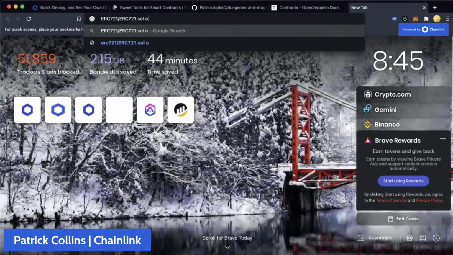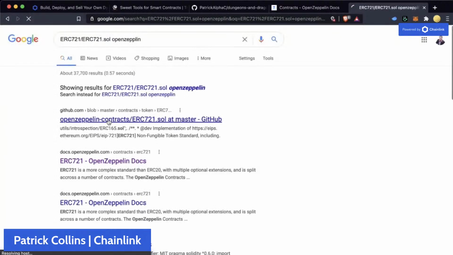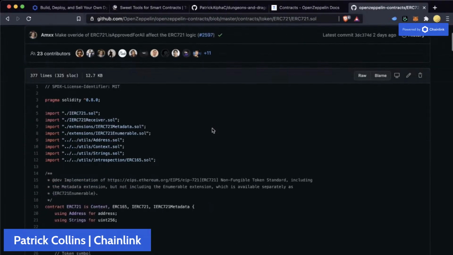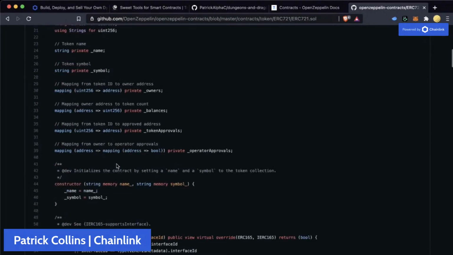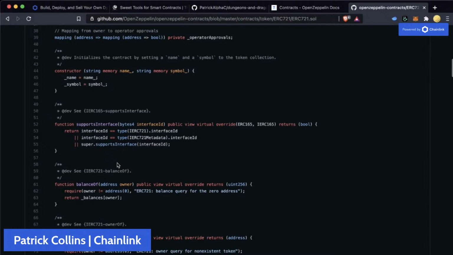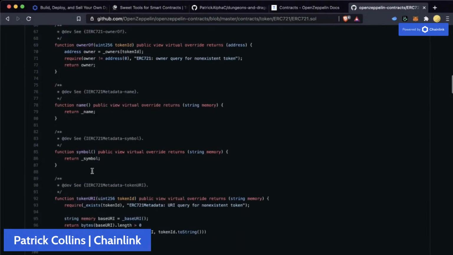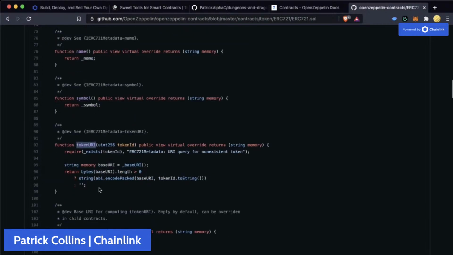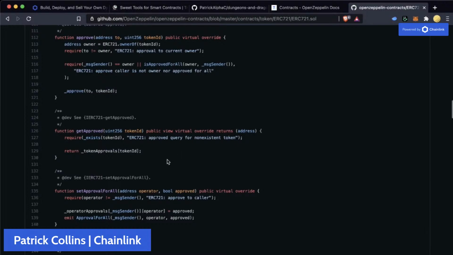We can even Google this. What is this code that we're importing? We can see it here. There's a whole lot of stuff going on in here, right? And you can see these are the functions that define what an ERC 721 looks like. It has balanceOf, supportsInterface, ownerOf, name, symbol, this tokenURI, which is very important and we'll get to in a minute, baseURI, approve. There's a lot of stuff in here.